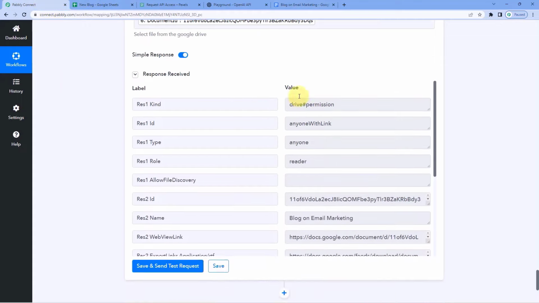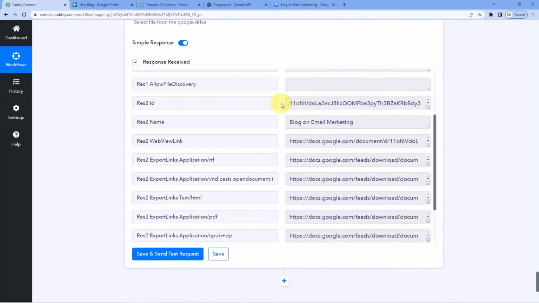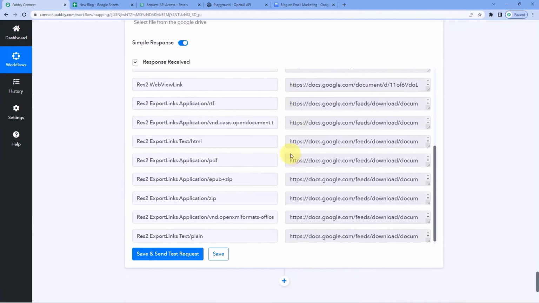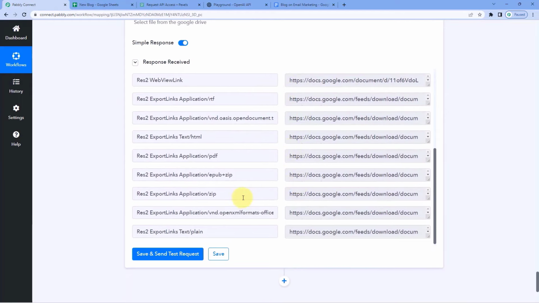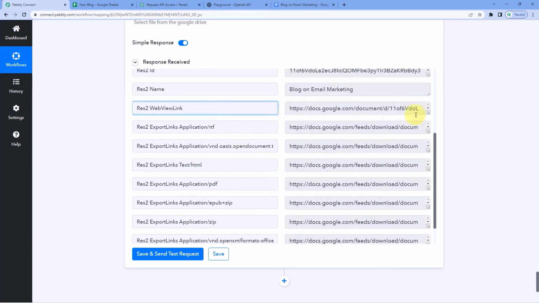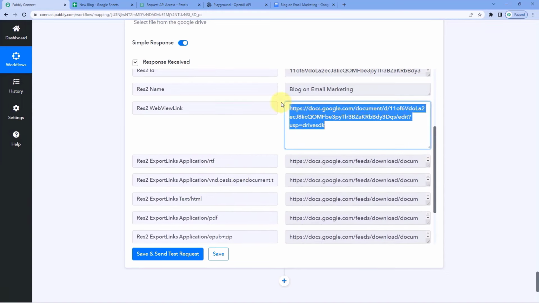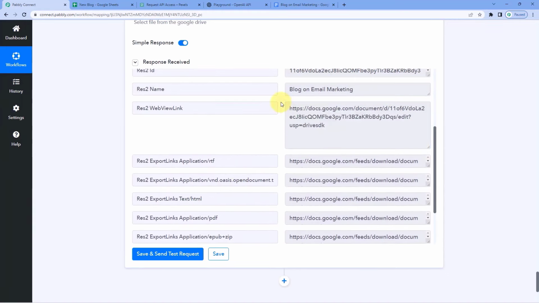Now this document is shareable, and in the drop down below in the responses of Google Drive, we can see that we have received multiple links of the same document. Like we have the zip link, we have the PDF link, HTML link, and also the web view link. So we are going to update this web view link into the Google Sheet, and also we are going to share this web view link of this document of this blog which we have created as an email to our team members. But first, let's update this URL into the Google Sheet.